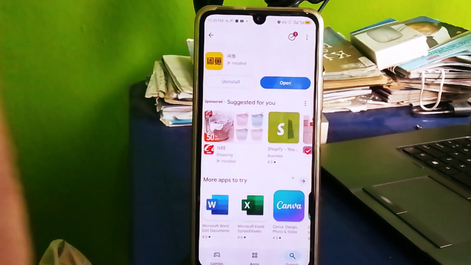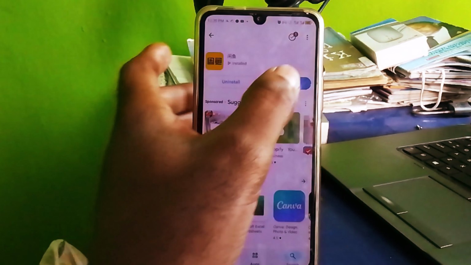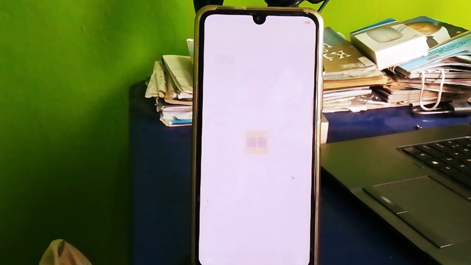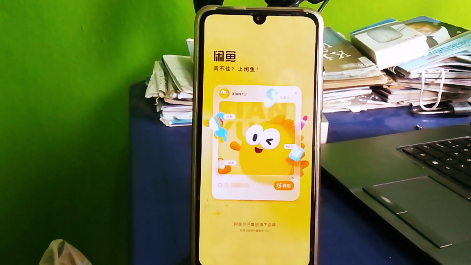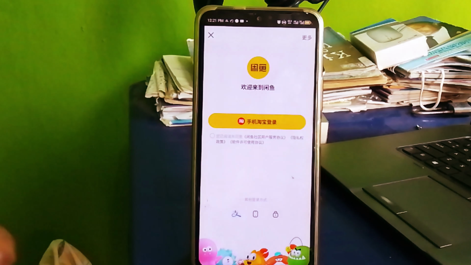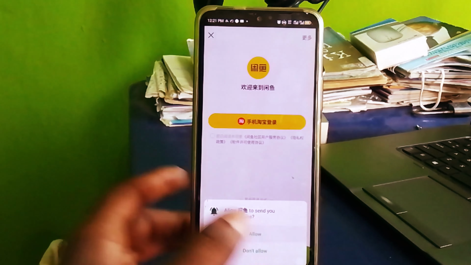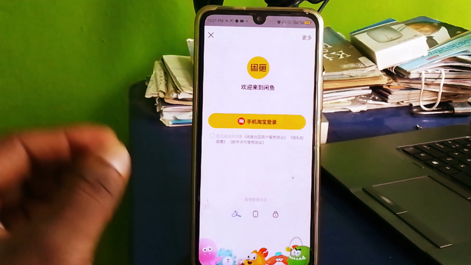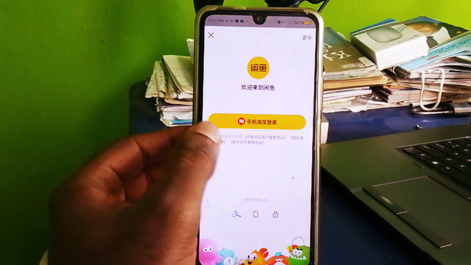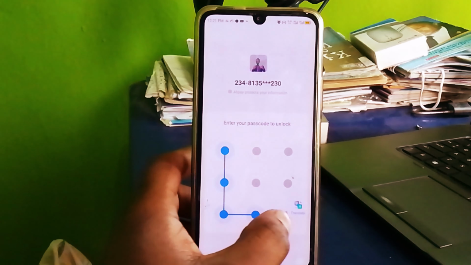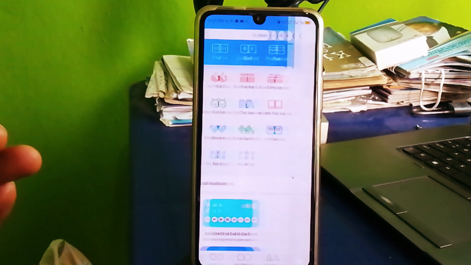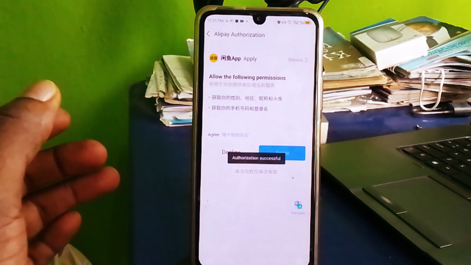After a successful installation, the next thing you need to do is click on open right here, and it's going to take you right here. Click on here to proceed, just like what you see right here. Then hit allow. Then tap on this particular small dot right here, then authorize your Alipay link. Then click on agree.